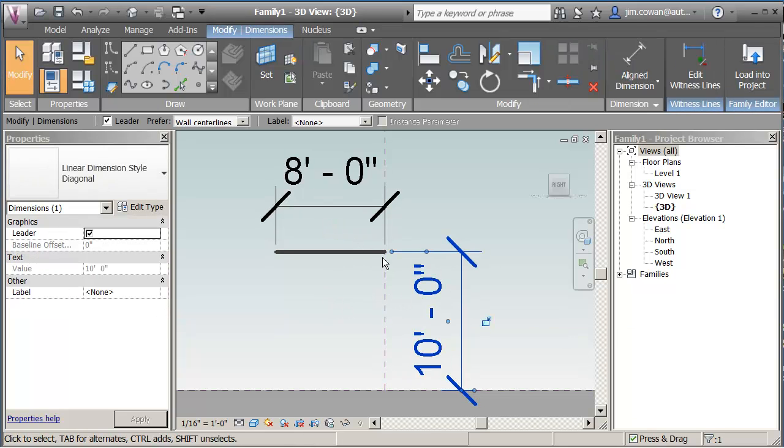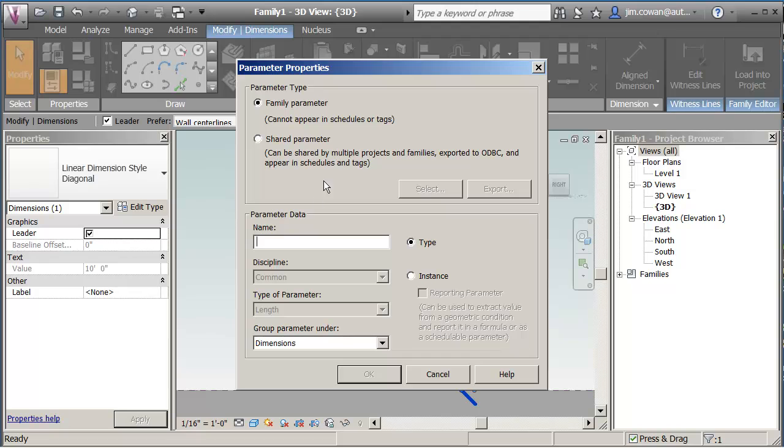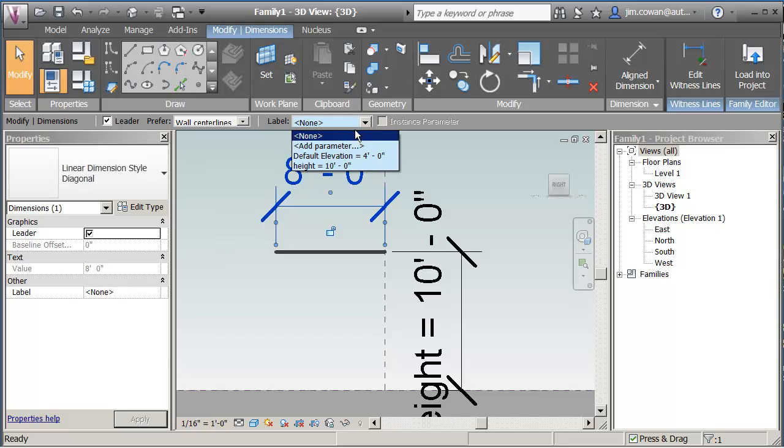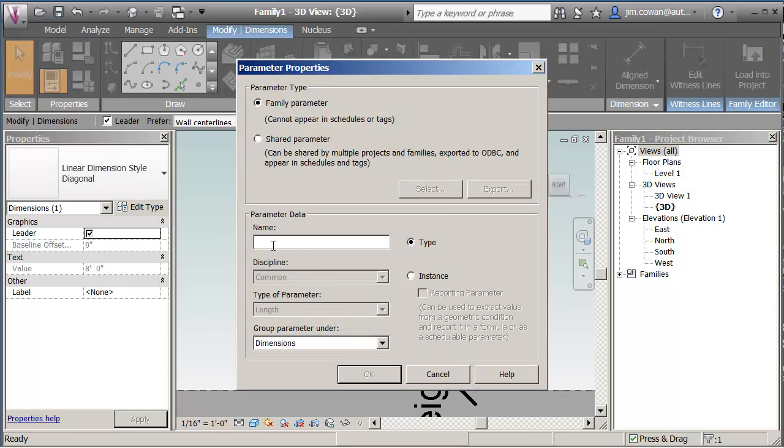So let's create parameters that reflect this. If I select the dimension itself, not the text but the dimension line, I say add parameter. Let's call this height. I'll just keep it as a type parameter, and I'll pick on this here, and let's change that to depth.